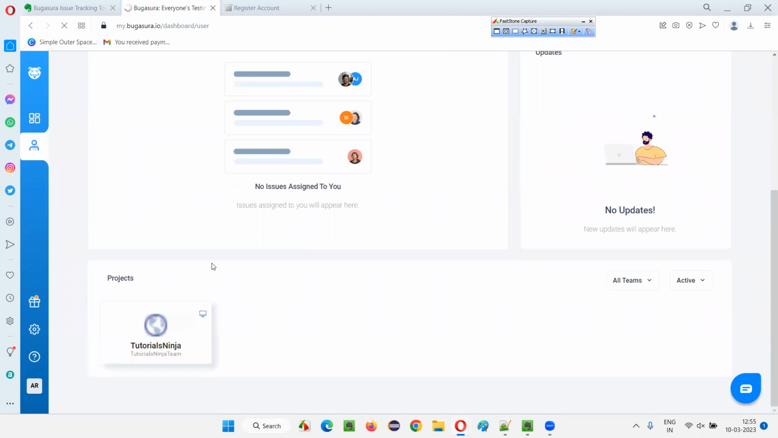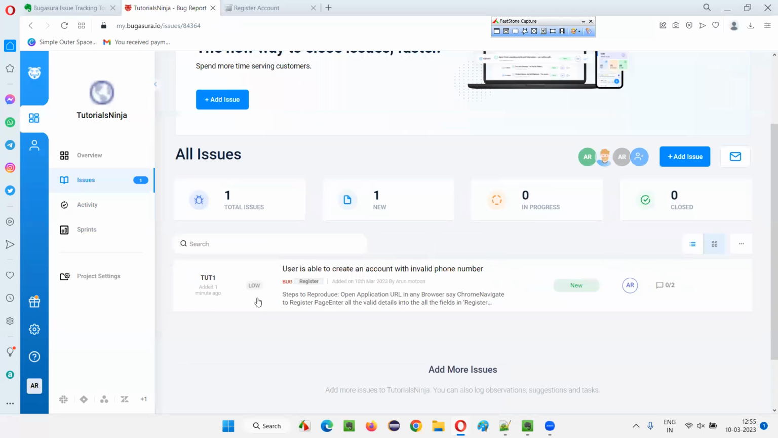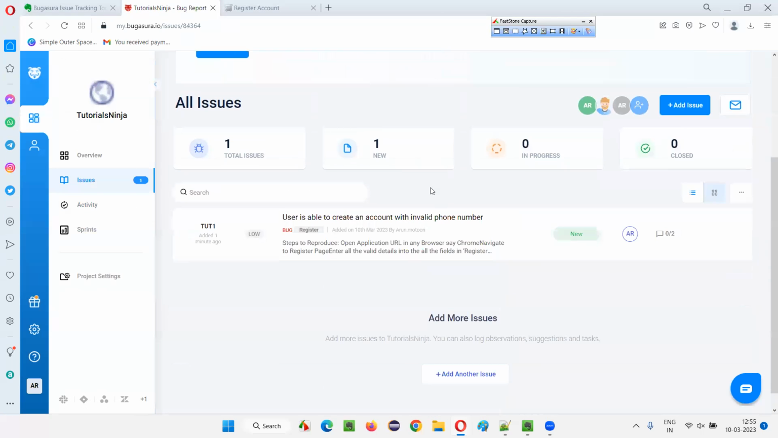Okay. This is a project you select, and you'll get this. You see, whatever defect you reported is coming: user is able to create an account with invalid phone number. That is nothing but the issues tab here. Directly you can go there. And total issues, new, in progress, closed. In progress, zero is there, and closed, zero is there, guys.